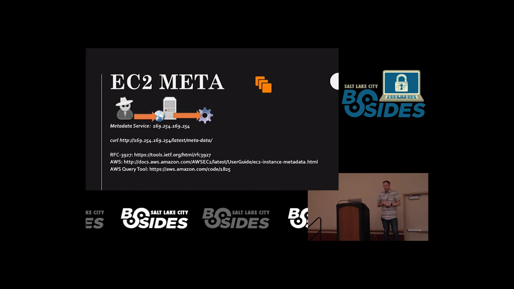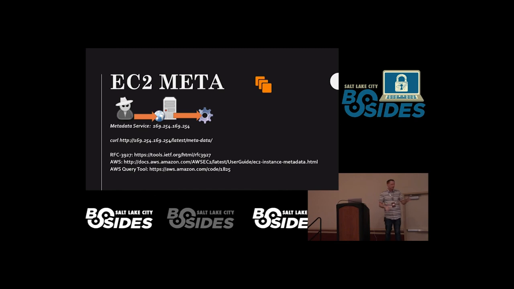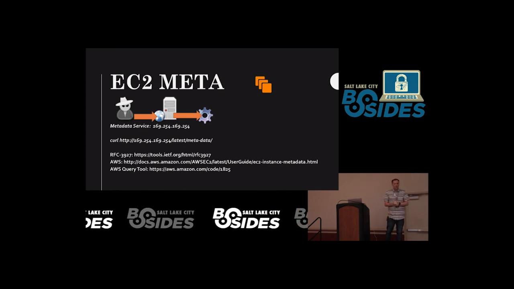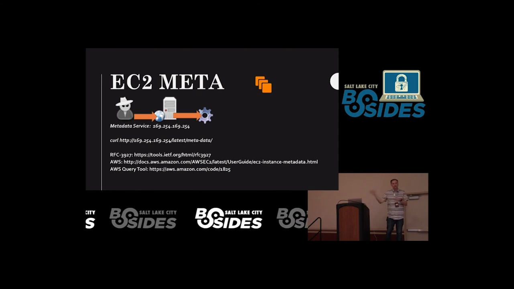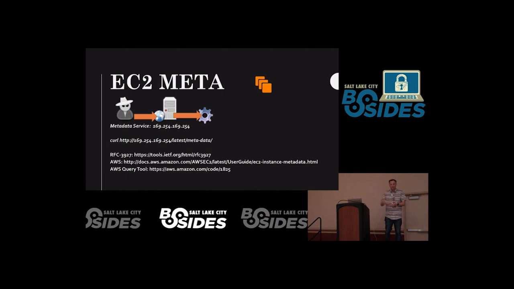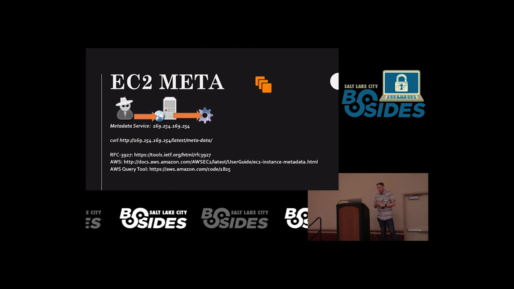To see if the metadata service is available from any instance, you just curl the 169 IP address, and then you have to use the right URI. If that works, then you want to go back to the documentation and get a full list of all the URIs, and then enumerate each one of those, pulling back all the information. It's relatively easy.